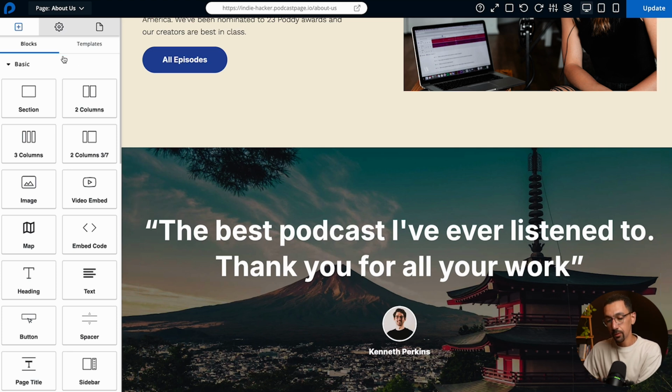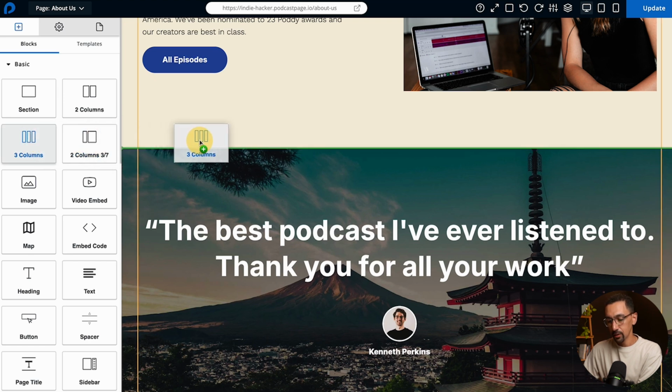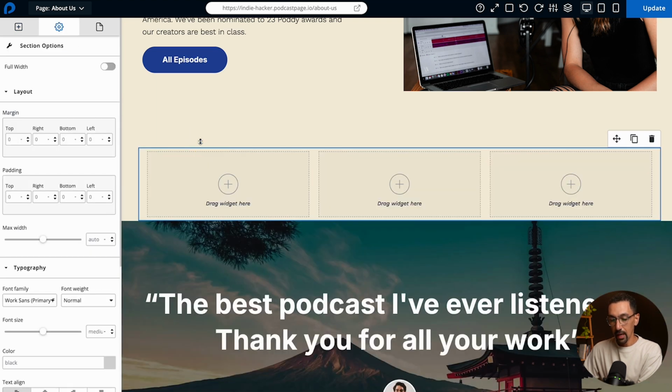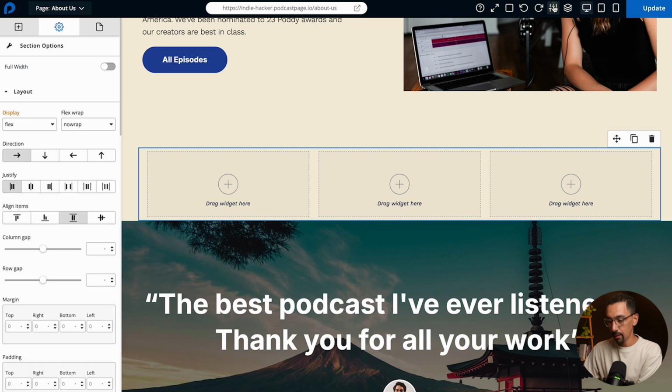So I'm going to go to the Add Block section, and here you're going to have these 4 key elements: section, 2-column, 3-column, and then 3x7, which is a 2-column section. These are really valuable to get started on a new section build. So what I'll do is I'll click here, drag this 3 columns into the page, and then from there, make sure that my toggle is on for the advanced settings.